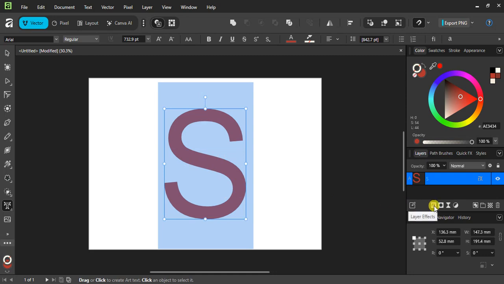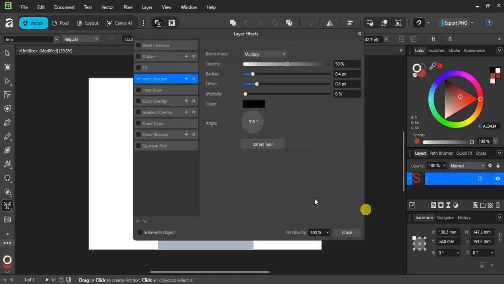Now move to the right side of the interface and open the Layer Effects panel. You'll find it in the right-hand studio. Look for the Effects section or the small FX icon associated with your selected layer. This is where all the magic happens for shadows, glows, bevels, and more.